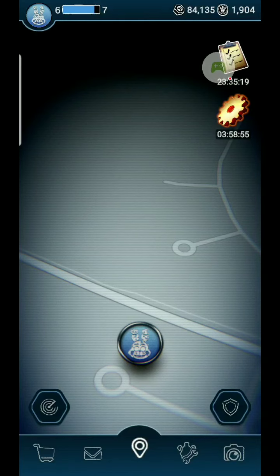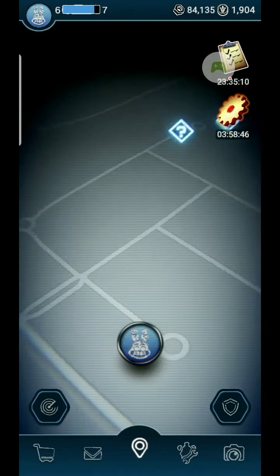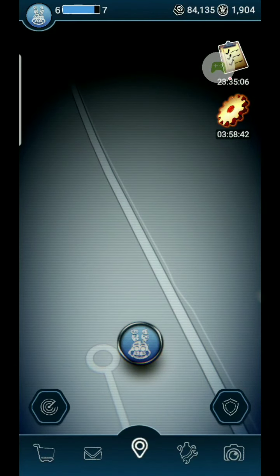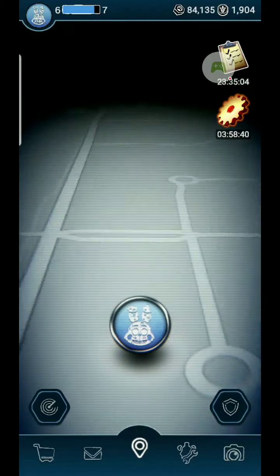In my opinion, this probably has to be one of my favorite skins in the game. I'm not sure, but this skin is really good. It looks really cool. I like all the gears. The gears on her look really cool.